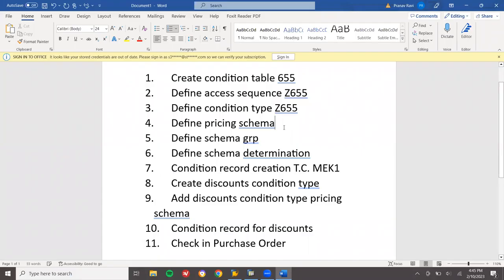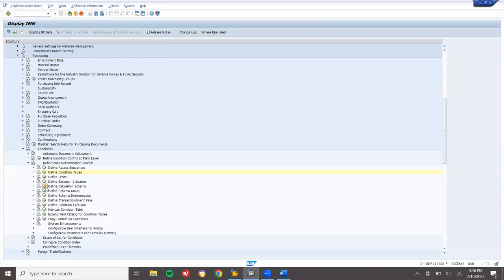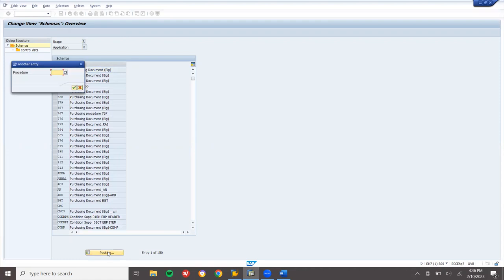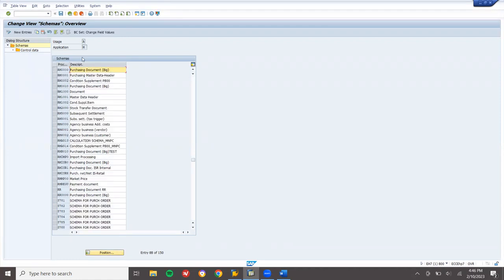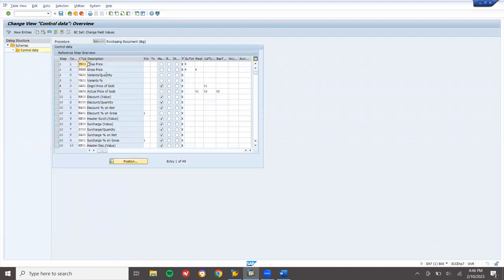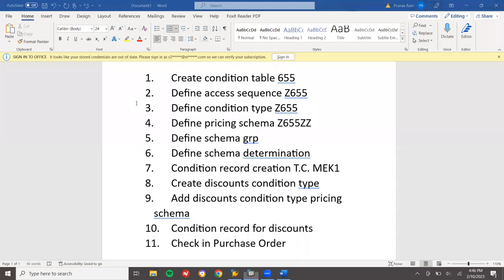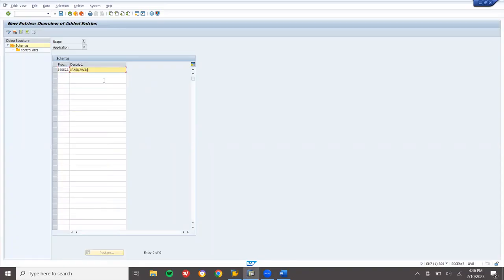And then pricing schema, the main one. Z655ZZ. Okay. Pricing schema. Go to RM06. Let me check this and then I'll create my RM06. Okay. New entry. Z655ZZ.